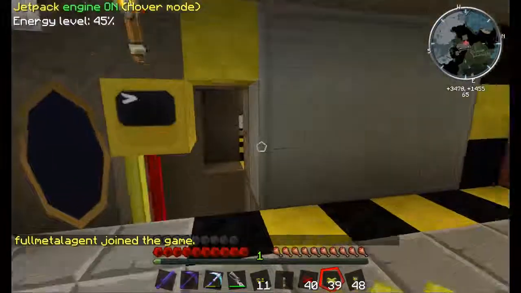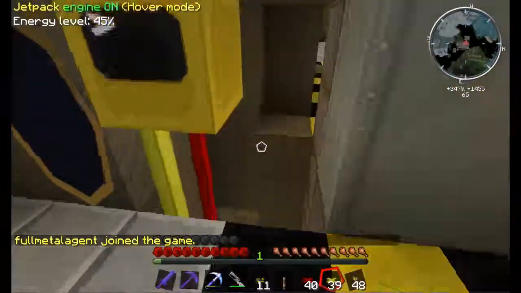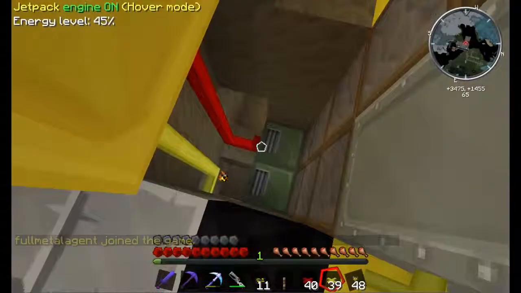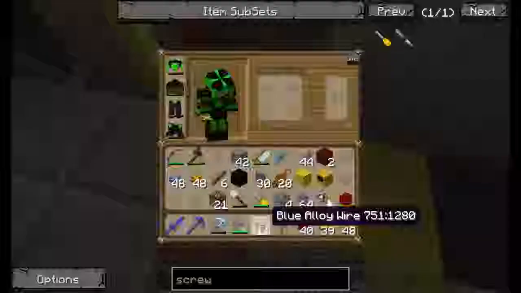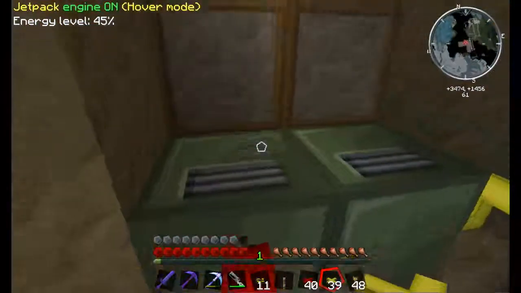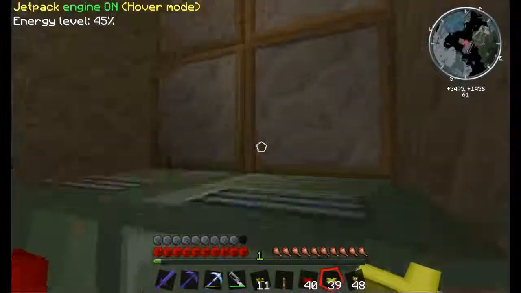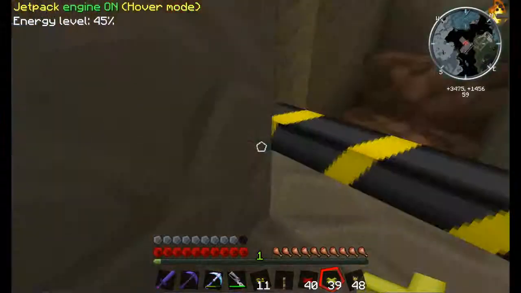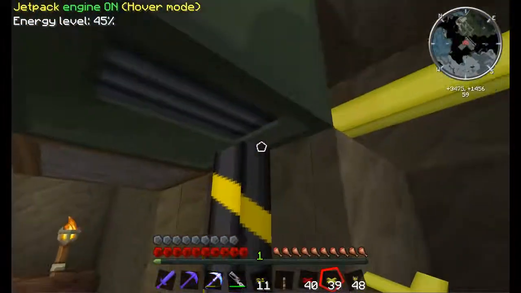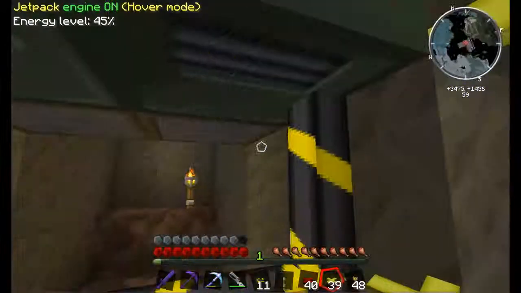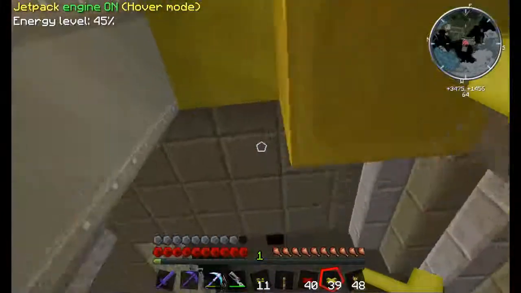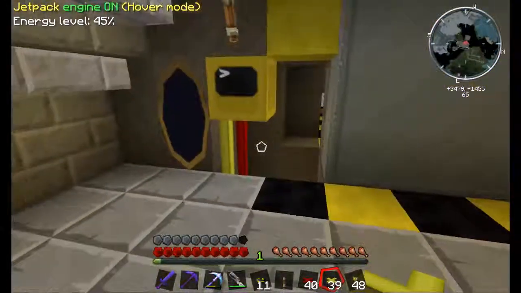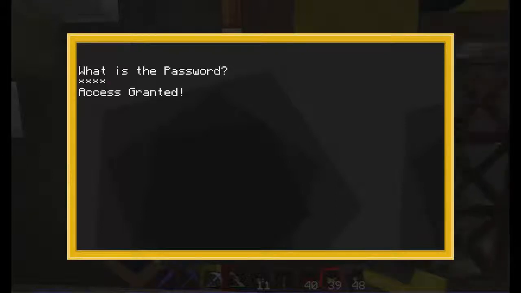Alright guys, I'm back, and it was a really noob error on my part. Running the blue alloy wire directly underneath these frame motors didn't actually give power to it. So what I've had to do with both of them is make sure that the wire actually plugs into it. Now that was a pretty stupid thing on my part. I don't even know why I didn't think of that. So let's just test the program again. So we want to run door, and the password is open.